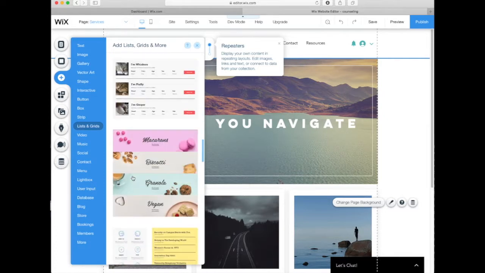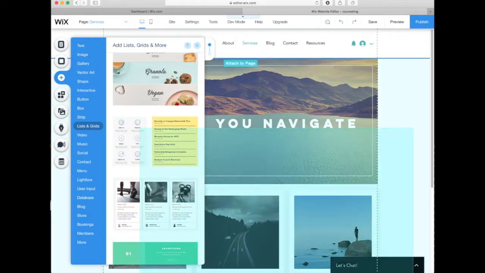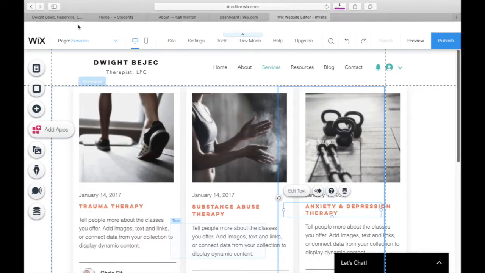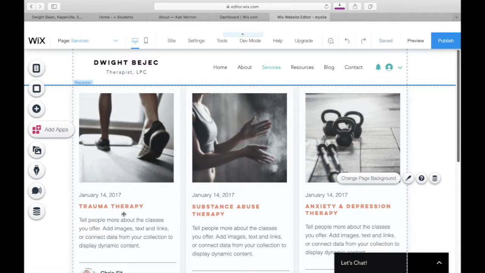So if I scroll down, I'm going to end up using this one that looks like it has a health and fitness focus. I'm going to click on it, and then just drag it and drop it into the page. And once I've dragged and dropped, I can now actually edit and revise this section.